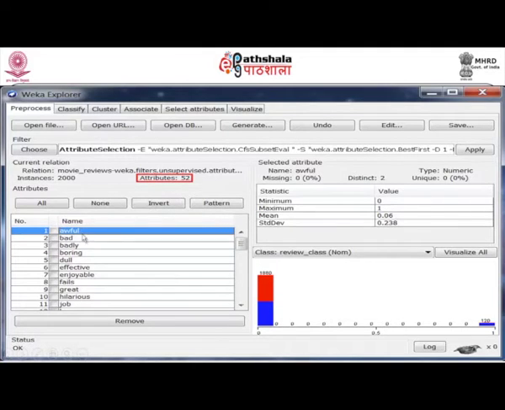Whatever attribute is selected, the statistics related to the attribute will be displayed in this window. So, the name of the attribute that is selected, the type of the attribute which is numeric, and what the possible values are, like the minimum value associated with this attribute, the maximum value, the mean, the standard deviation, and the distribution of the values of this attribute with respect to the given class labels are given here as a stacked bar plot.